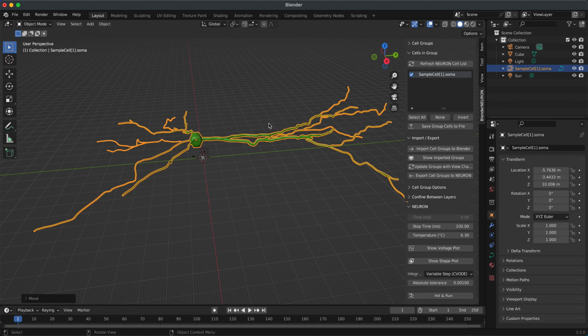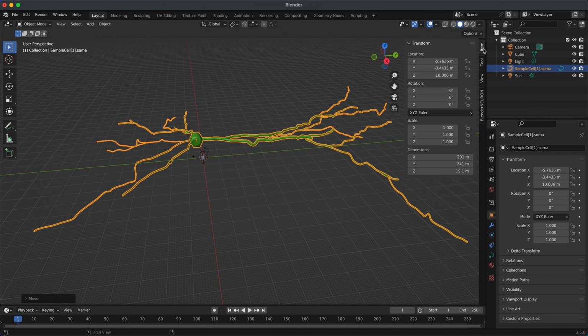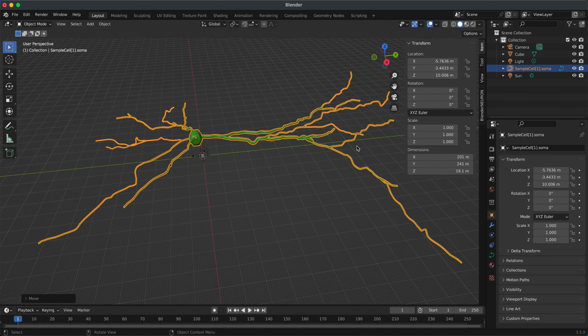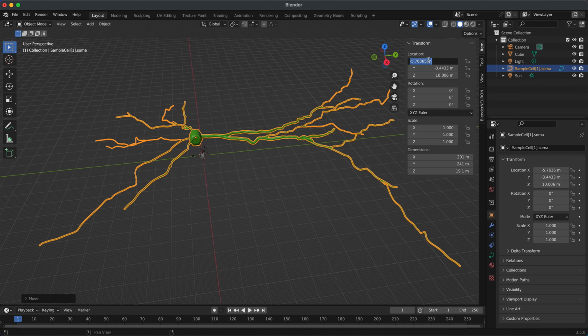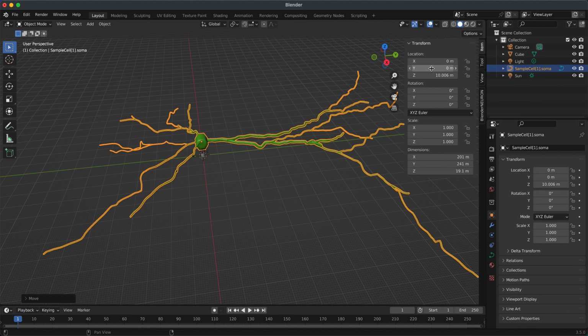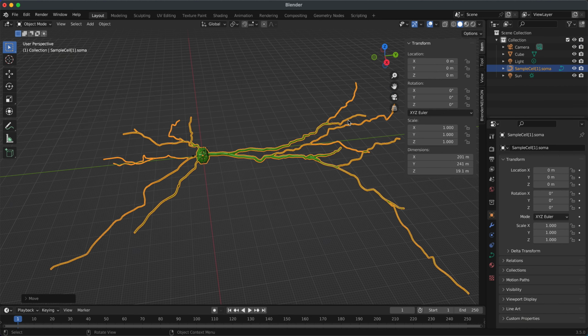If you want to be a bit more precise, I can go back to the sidebar here and press Item, and you can put in exact location and dimension values. Keep in mind that 1 unit in Blender is 1 micron in Neuron, regardless of what it has here. So for example, our cell is 201 microns wide on the x-axis. And now to bring the cell back to the center, I'm just putting in zeros for the location here.